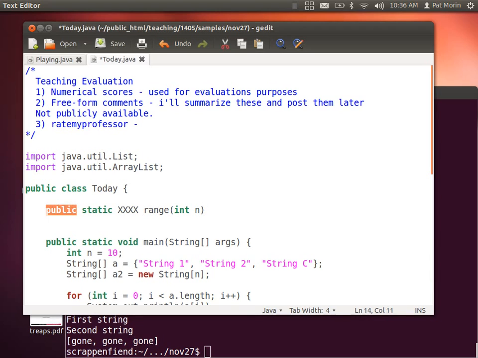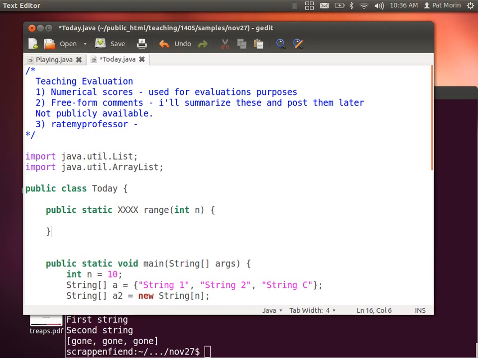So I want to write a function that does that, and I'll tell you that I want it to be a public function so anybody can use it, and it's a static function, so you don't need an instance of an object to use it. But now I'd like you guys to write the rest of it for me. So functions have to have a return type. That would be written right here. So what would the return type of this function be?